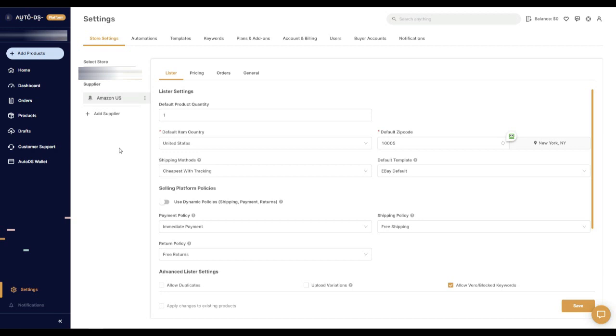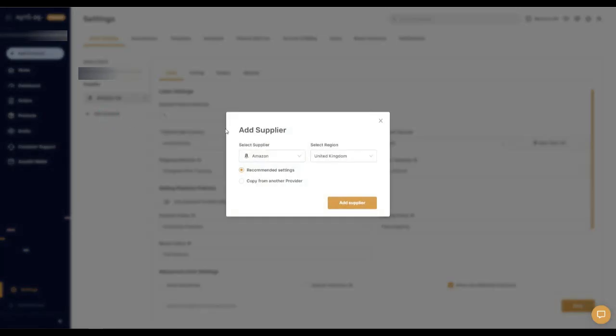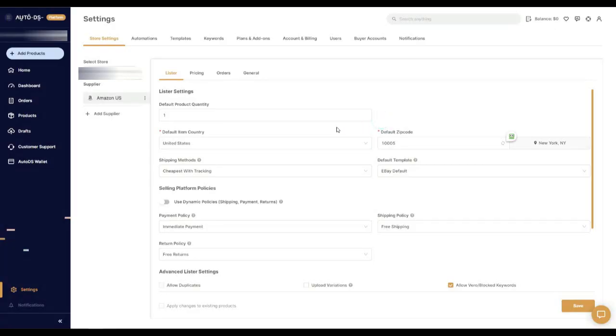Once your store is connected, go to Settings and add your supplier. If you're using Amazon, currently AutoDS supports Amazon US, UK, Germany, France, Italy, Canada, Spain, and Australia. After you've added your supplier, you should now be looking at the lister settings.